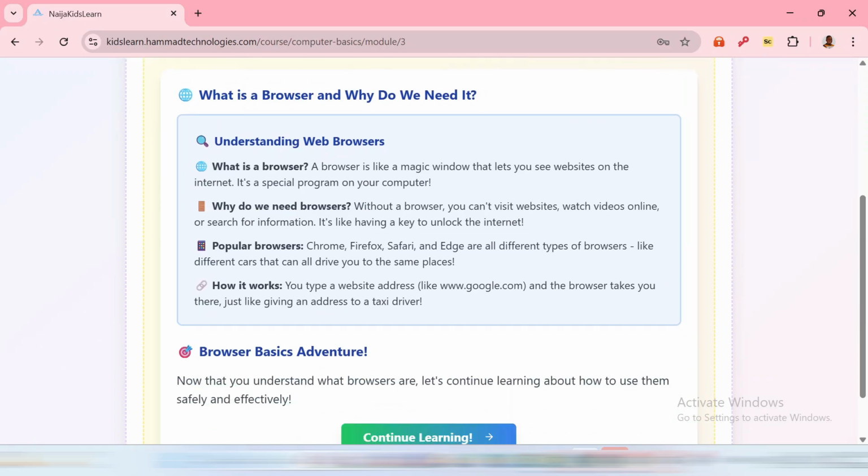Understanding web browser. What is a web browser? A web browser is like a magic window that lets you see websites on the internet. It's a special program on your computer. There are a lot of websites on the internet, but how do you access these websites? You can only access these websites through the use of a browser. This is the main purpose of a browser.